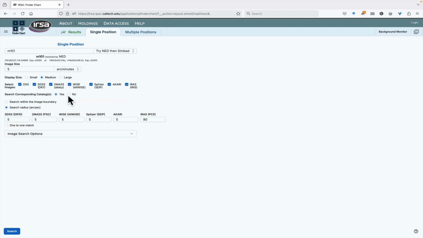You can search the corresponding catalog at the same time, and you can search within the image boundary, or you can search within a search radius that you specify. You can also turn on one-to-one matching, which means it will return one and only one source from each of these catalogs that is closest by position to the position that you specified within the radius that you specify. For this, let's just search within the image boundary.